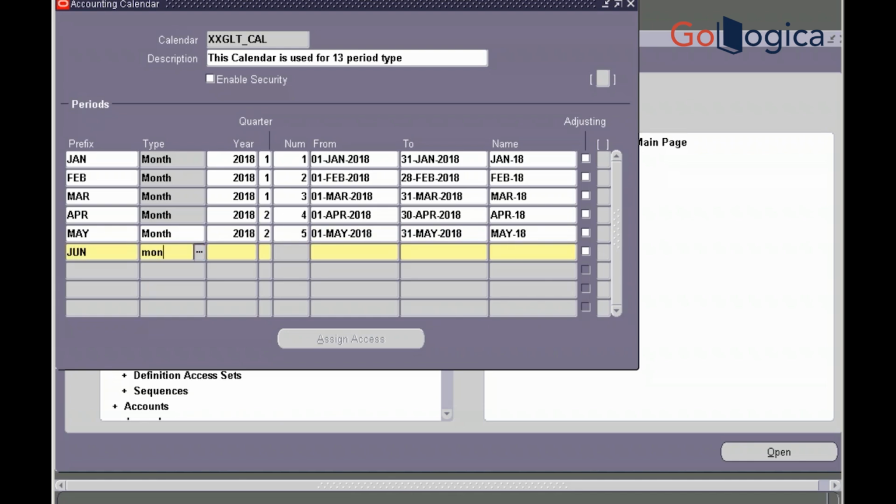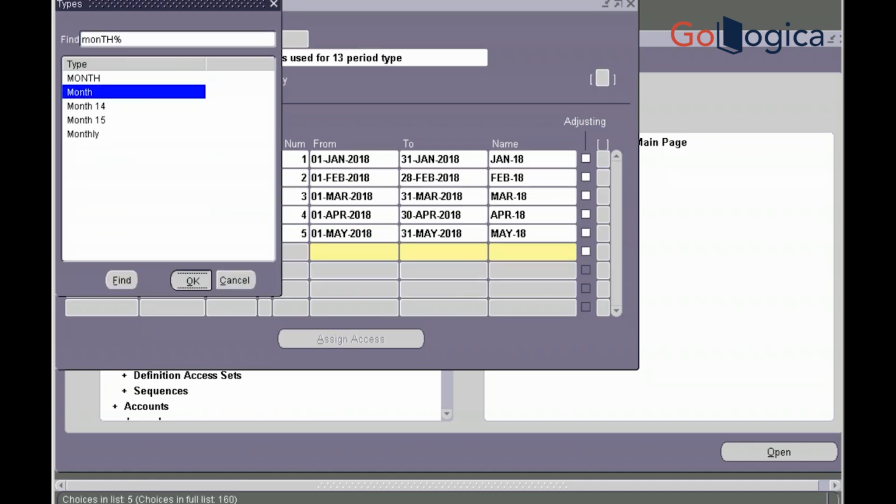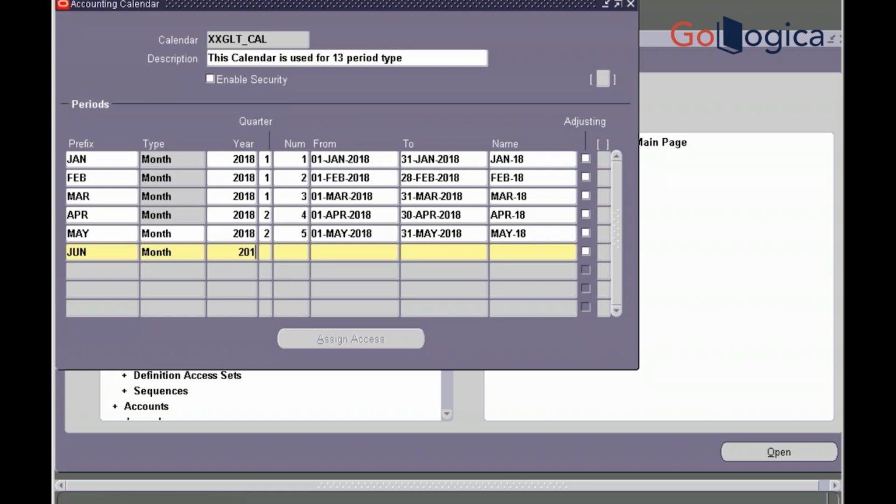June month, 2018. It's going to the second quarter. It's the sixth month. 01st June 2018 to 30th, right?